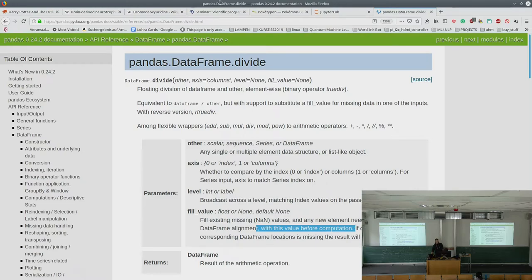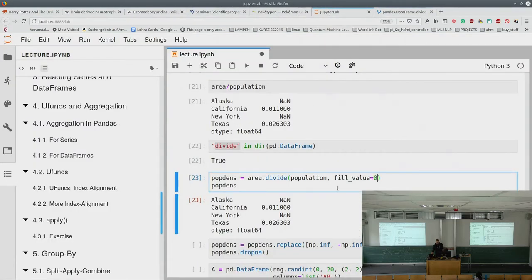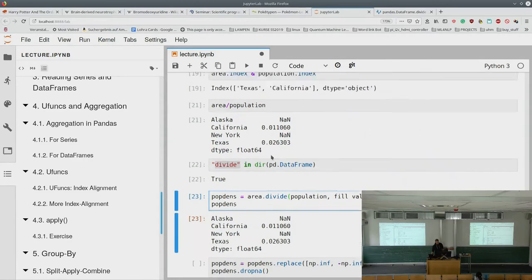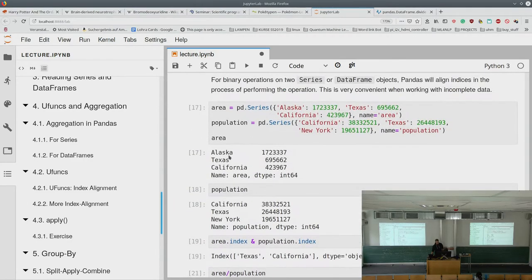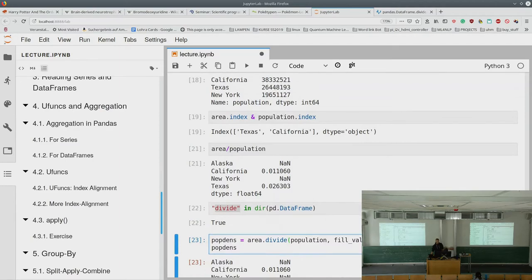Okay, so what do I expect from this? Well, it fills the not a number values. Our area series has not a number for New York, and population has not a number for Alaska. So if it fills them before the computation, I once have a division of some number divided by zero, and I once have a division of zero by some number.